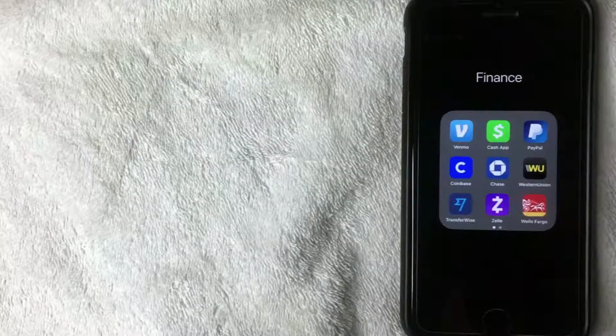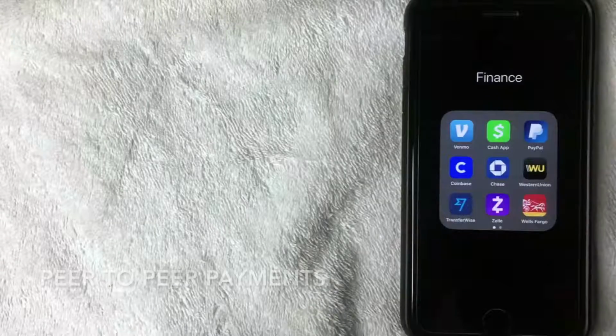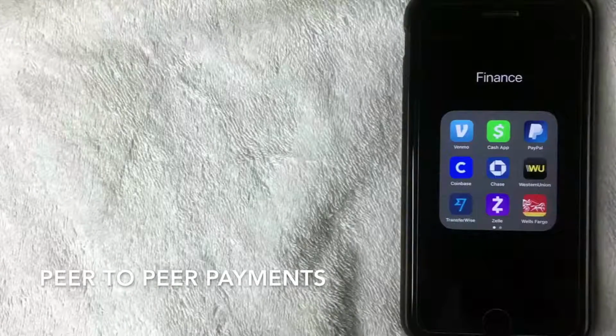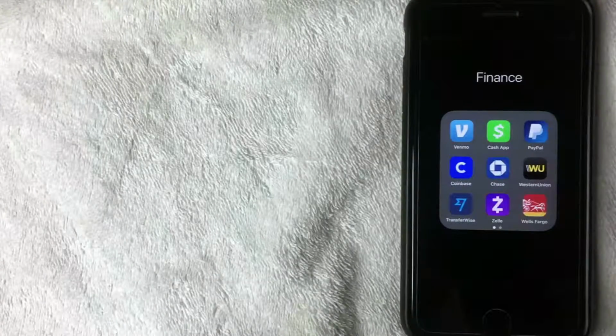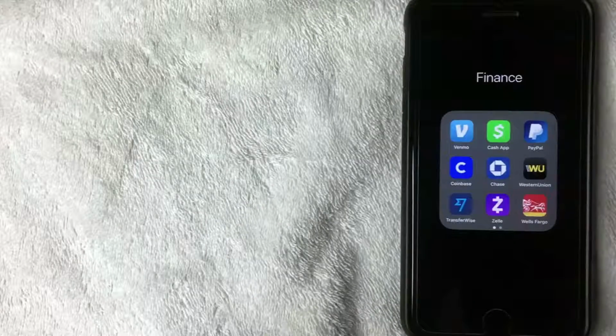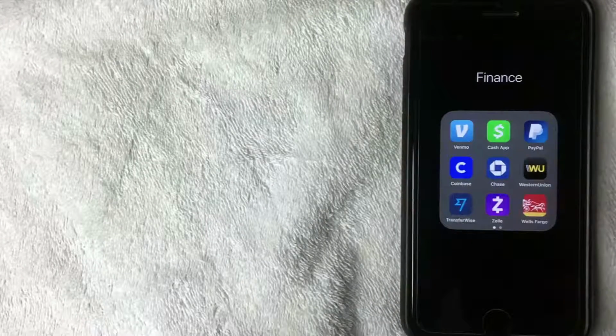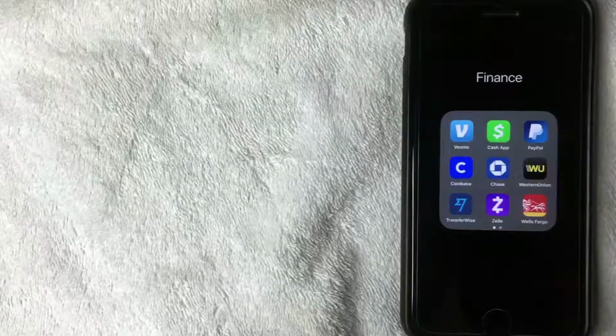So first off, if you're not familiar with Cash App, it is a popular peer-to-peer cash transfer system. A lot of folks will use this to split bills at a restaurant or send family or friends money because it's almost instant and they can get the money pretty quick.